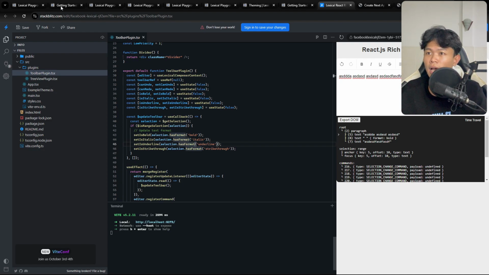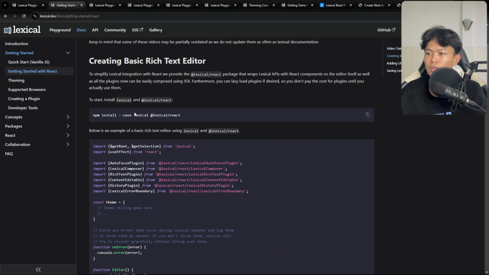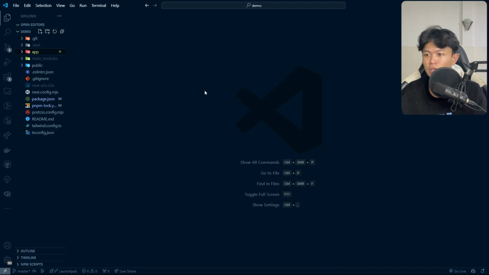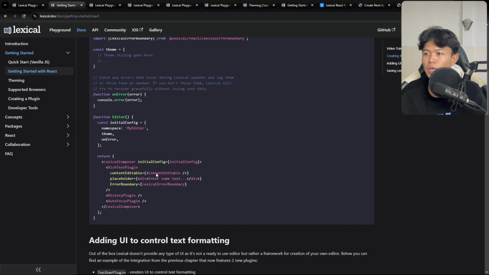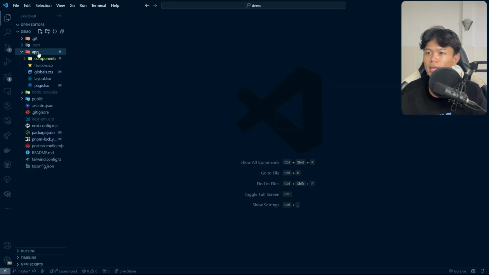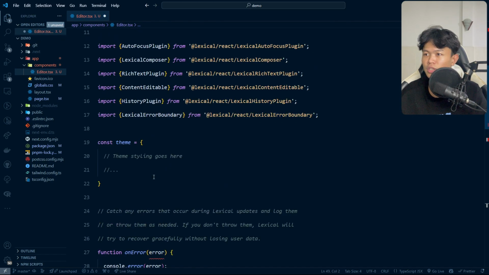All right, okay. So right now, what we're going to do first is install this library inside your React project, which I already did. I already installed this one. This is my Next.js project. The next step is to copy and paste this one. So I'm going to copy and paste this one. Let's go back inside the editor. I have my editor component right here. I'm going to copy and paste this one.